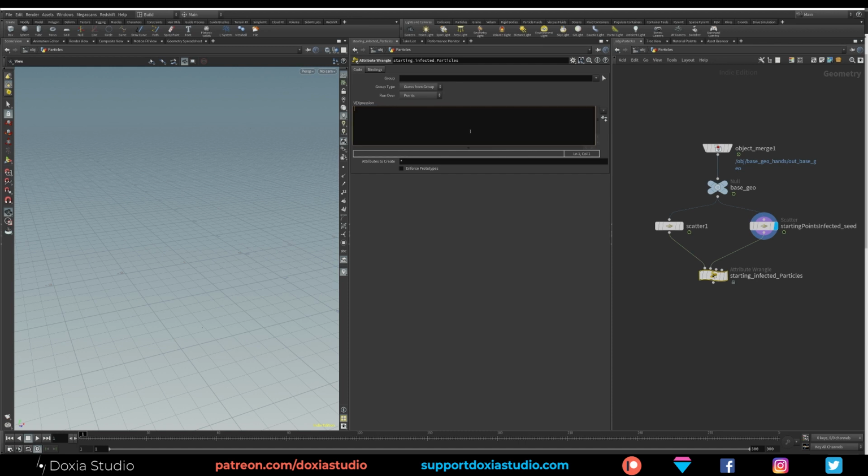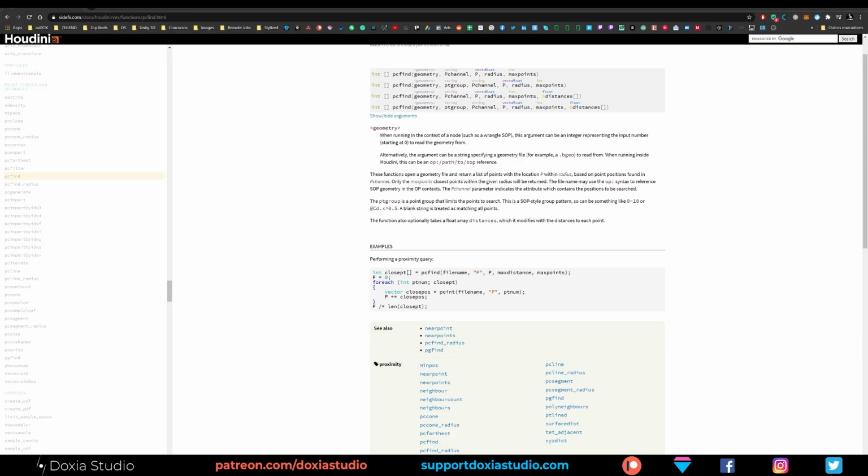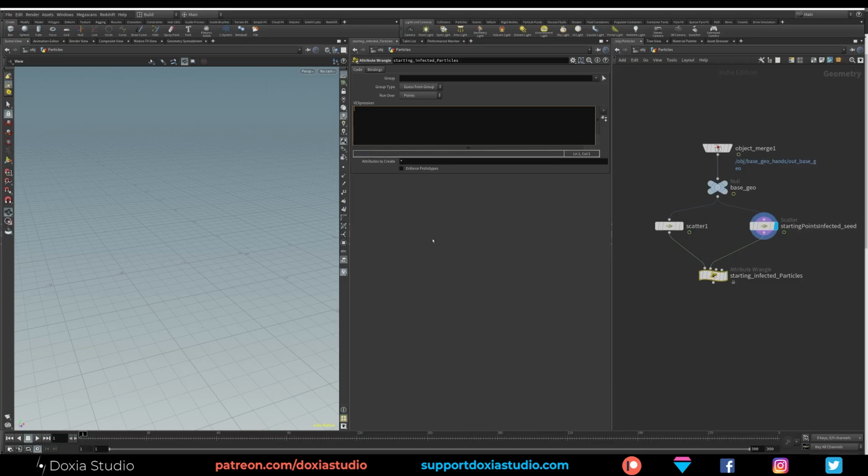Let's write the same code that we have here. So this will give us an int array. If you don't know what an int array is, I explain a little bit about programming in one of my first PopNet VEX tutorials. It was my second or third one, I think. So this will give us an array of points, an array of integers, and we are going to use a pcfind.